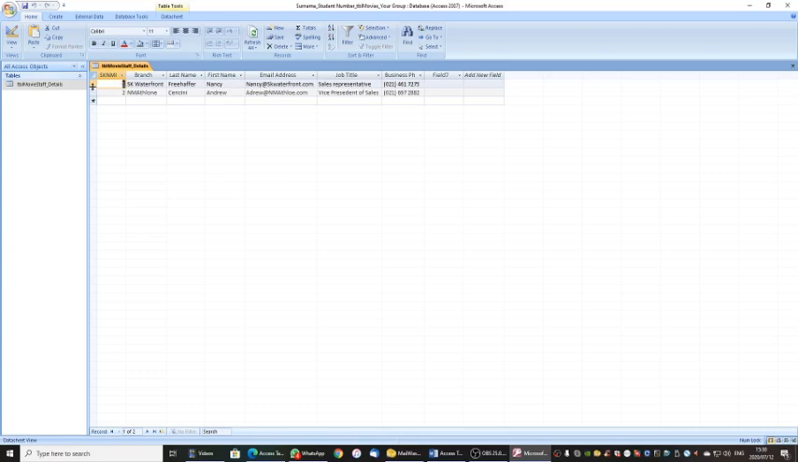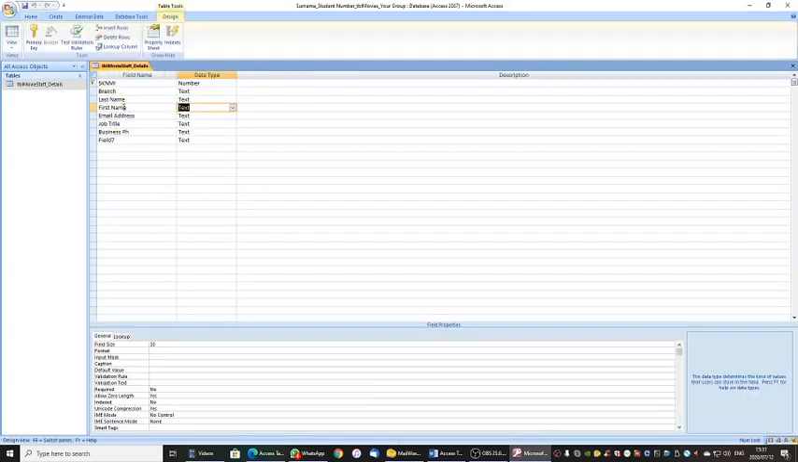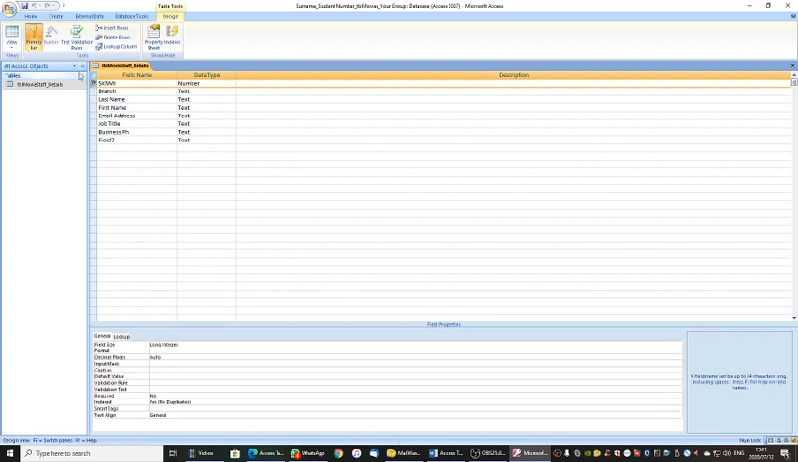Please be aware of the primary key, and I'm going to right click and I'm going to choose design view, and you will see there is a little key. I can highlight my column and I can take away that primary key. I can make the branch the primary key, and the key shows up there.